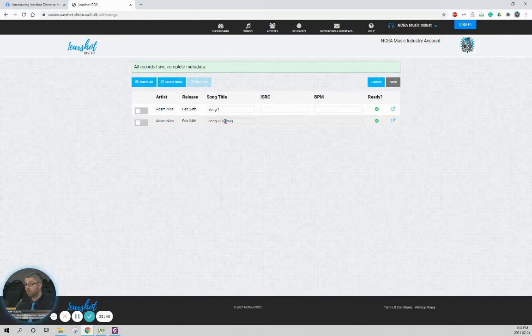If you leave them as they are, when people go to search, you're going to get all the characters that you had on that song title left in there. So just be aware of that. You can add individual ISRC codes. You can add individual beat per minute codes as well.